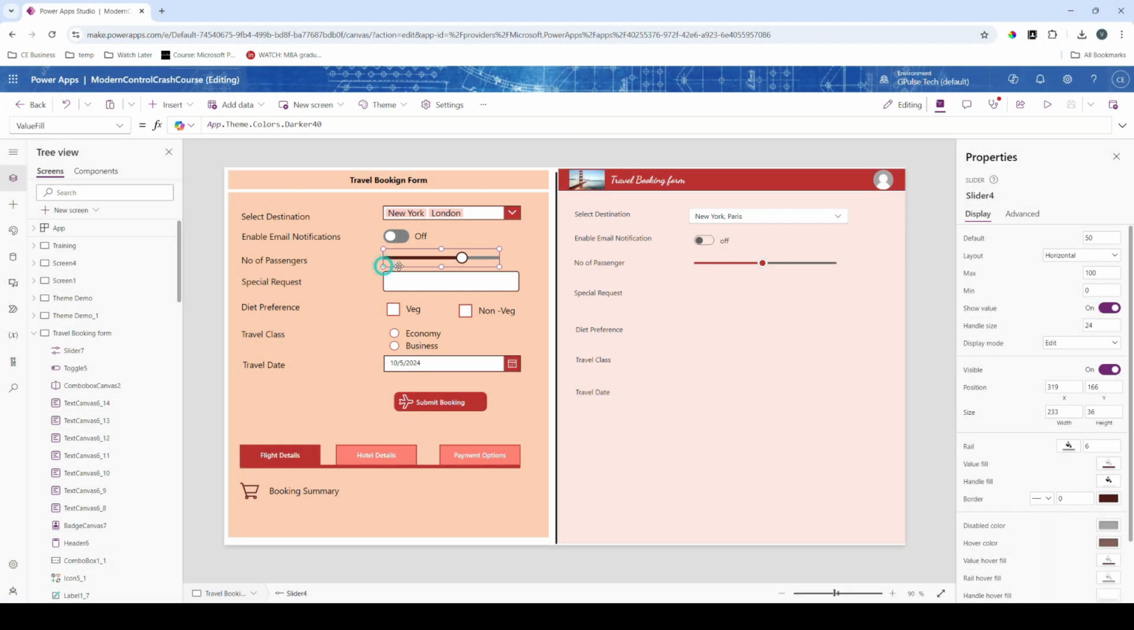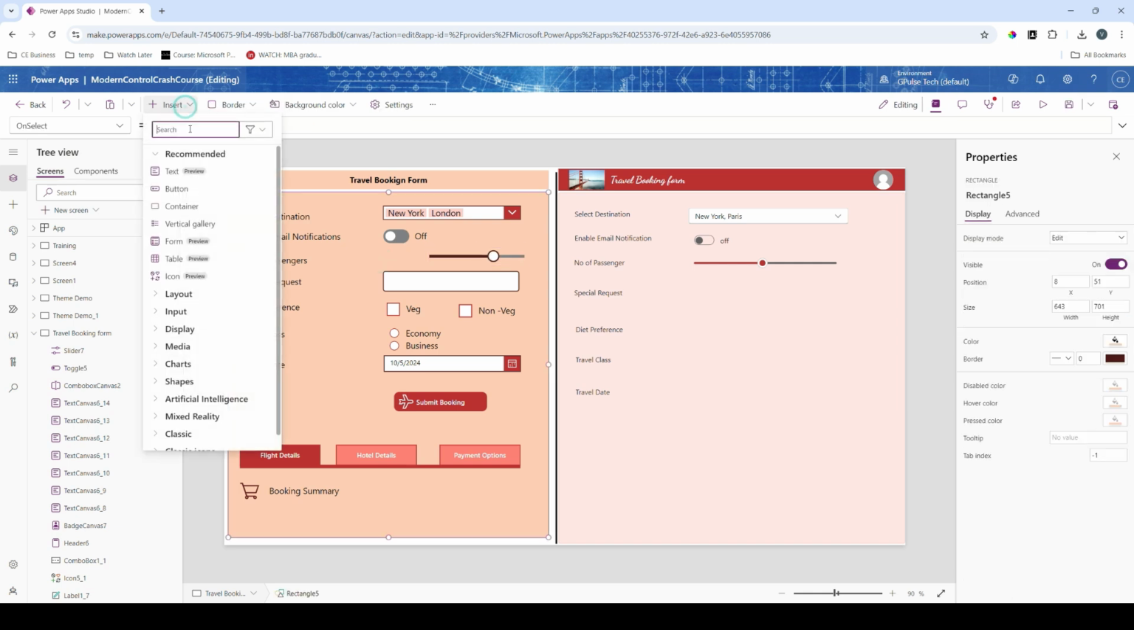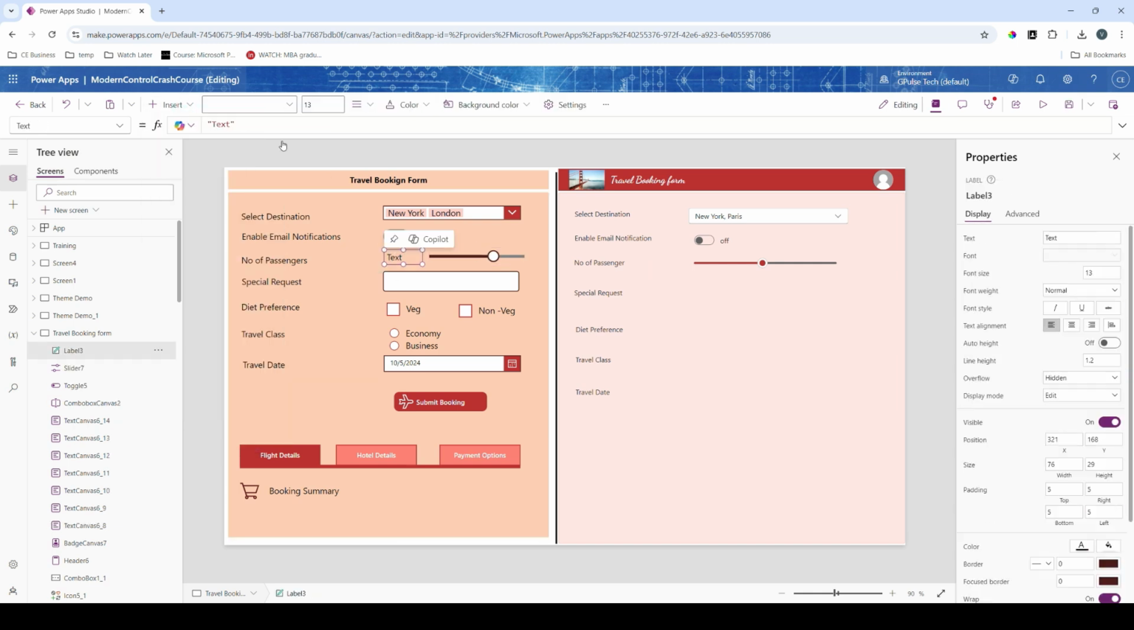So let me add the value of this slider in a label. For that, I'll insert one label. This is slider 4. So in the text property, I'll write slider 4 dot value. So now it will display the slider value.